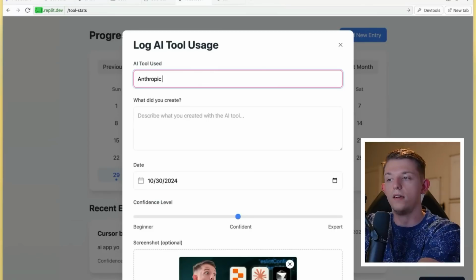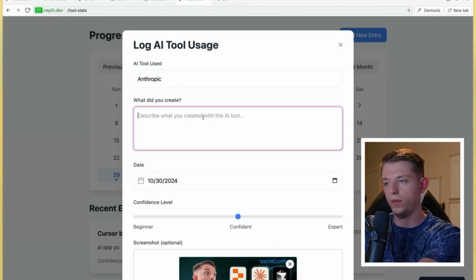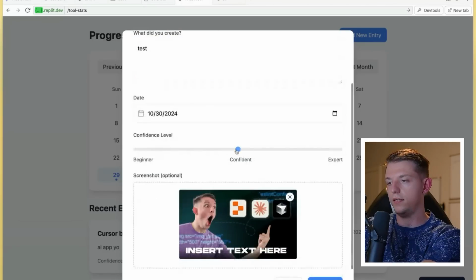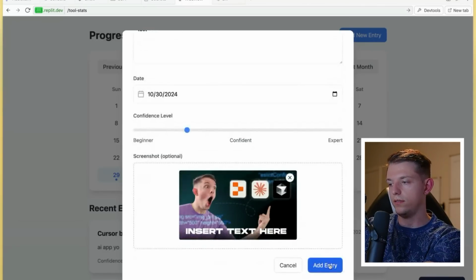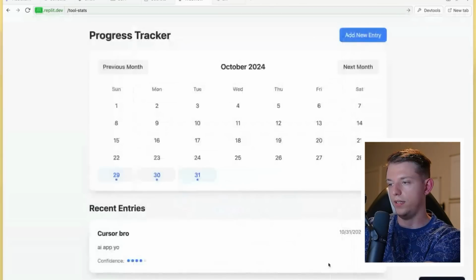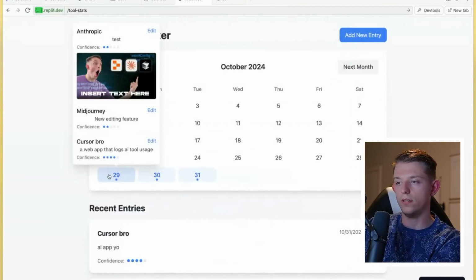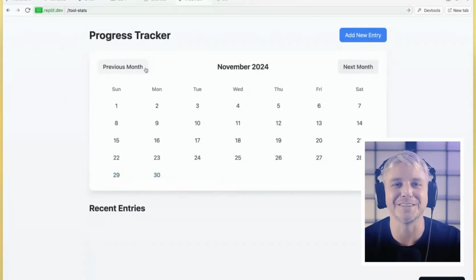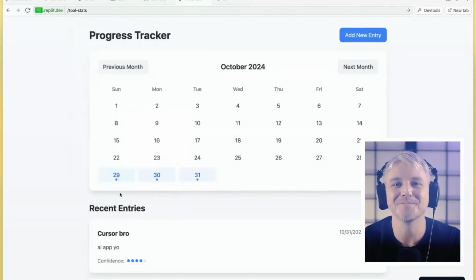So that could have been a weird coding thing. We could just put Anthropic test, and then let's just add entry. Let's see what happens here. Okay, I think that worked. Oh, wow. There we go. Nice. That's cool. Okay, so this worked.